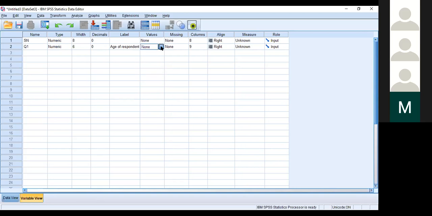Then values. Now, these values are only useful, for example, let's say after we are talking about age here, let's say sex. Sex is numeric here, but we know that sex is not numeric, because sex is categorical. We are supposed to enter male or female. But because we want to make it numeric, because it is more useful, we want to code it 1 and 2.